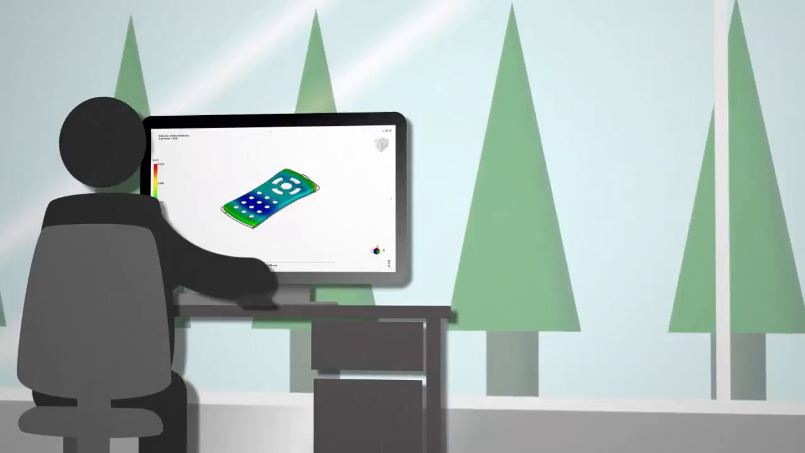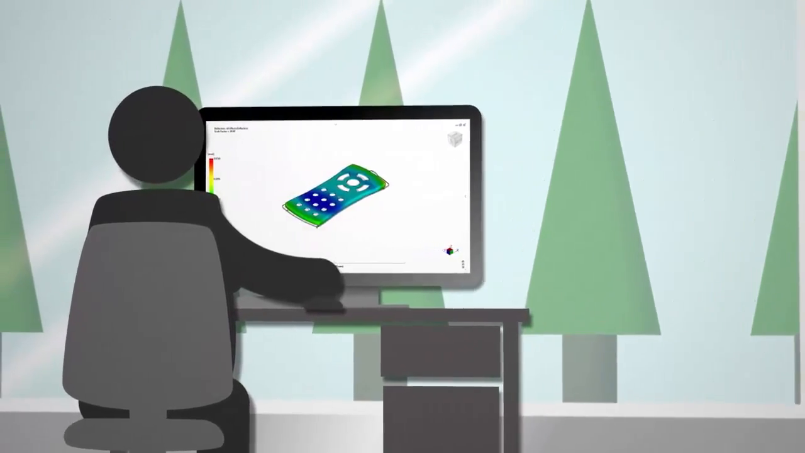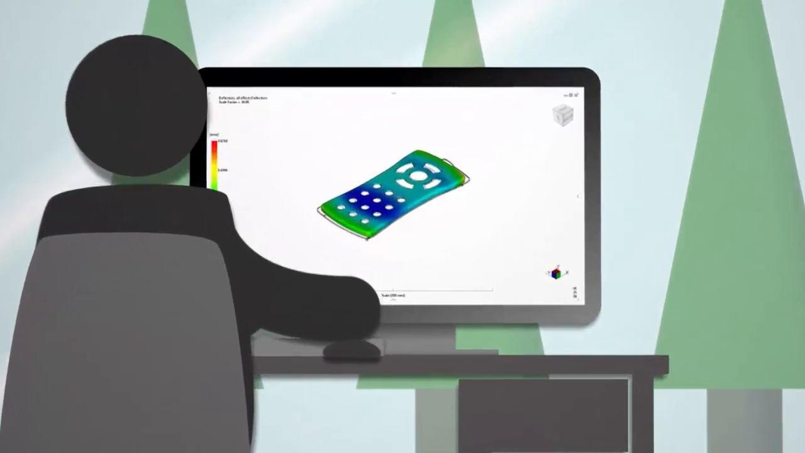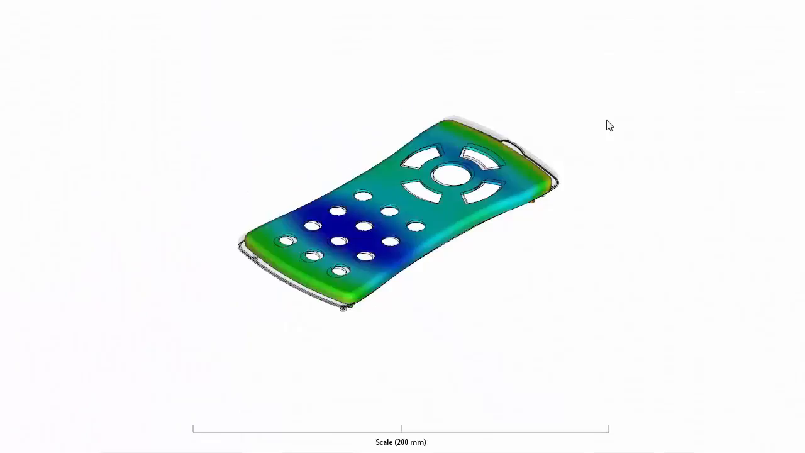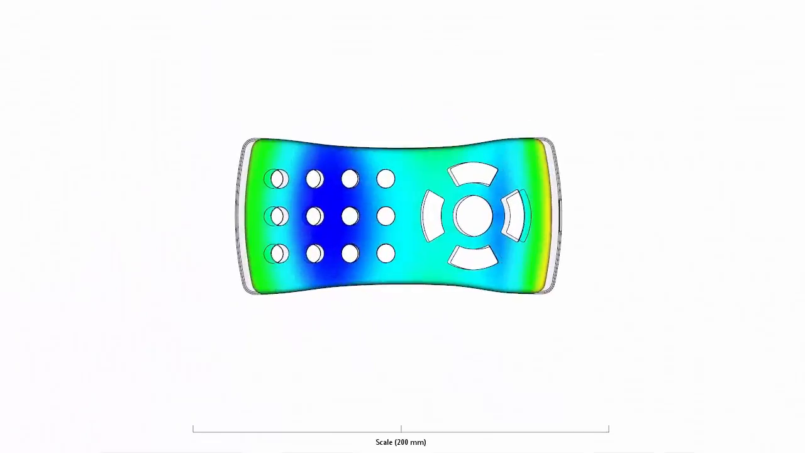Deflection results give you an indication of whether the warp is bow, twist, or a combination of both, as is the case for most injection molded parts. Use the examine tool to determine how far sections of the part have moved or deflected from their original locations.